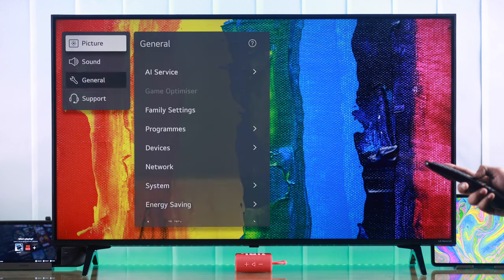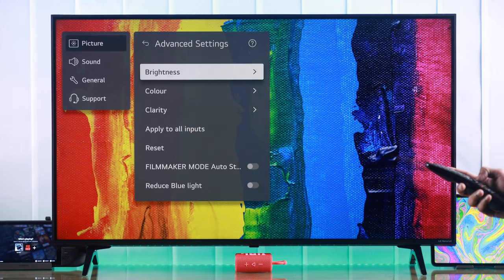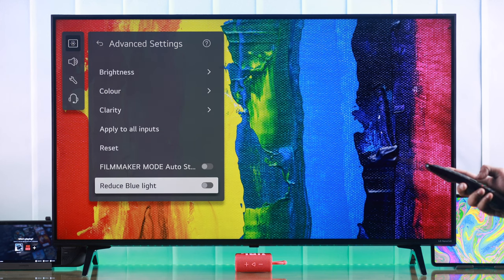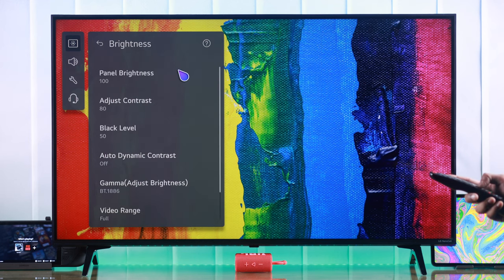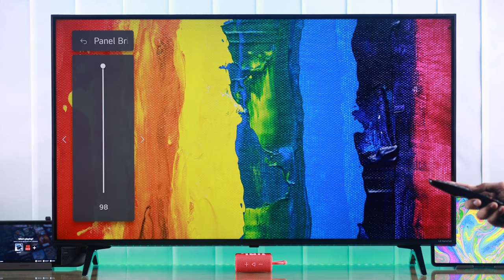Then we'll go to Picture, Advanced Settings, and at the bottom you have an option to reduce blue light or reading mode. You can toggle it on when you're reading something or surfing the internet. Now let's go to Brightness. Adjust the panel brightness according to your need.